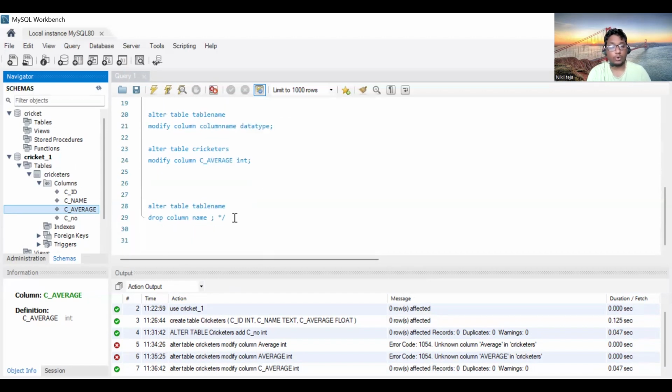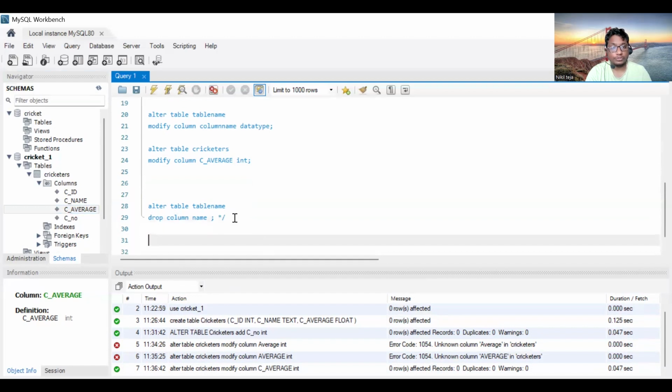And if you want to drop a particular column, we can use a keyword called DROP with the help of ALTER. If you want to modify a particular column, we can use the keyword MODIFY with the help of ALTER. And if you want to add a new column, we can add it with the help of the ALTER keyword. So let's see ALTER DROP, let's execute it.